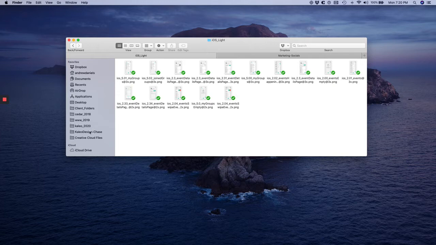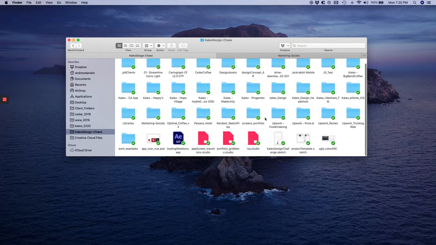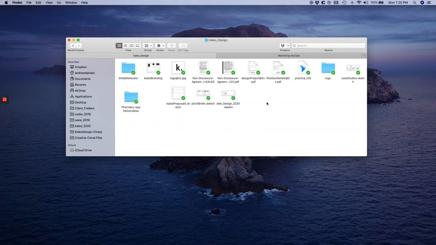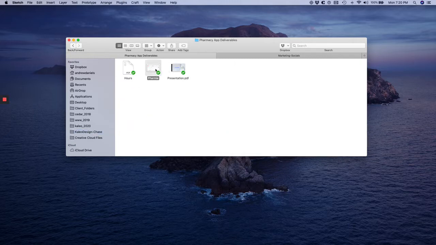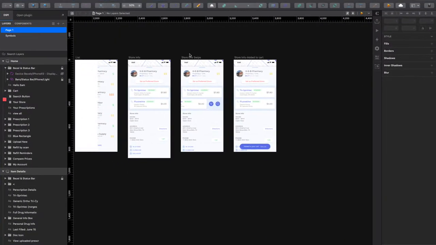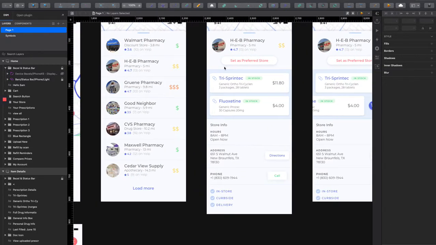So what I want to do is run you through how we set up documents here at Kaleo. If you look at your sample deliverables, we'll open up your document and look at it for an example. And then I'll show you one of our documents and the differences.